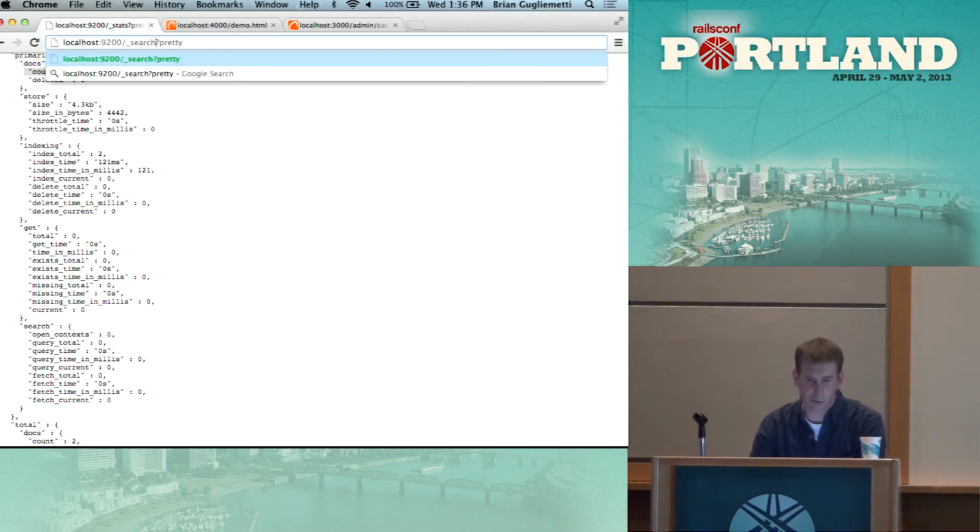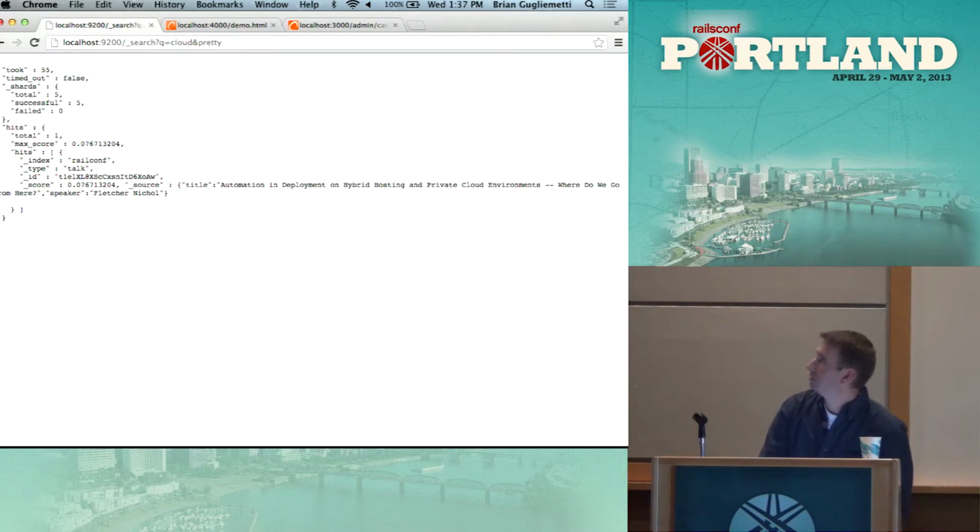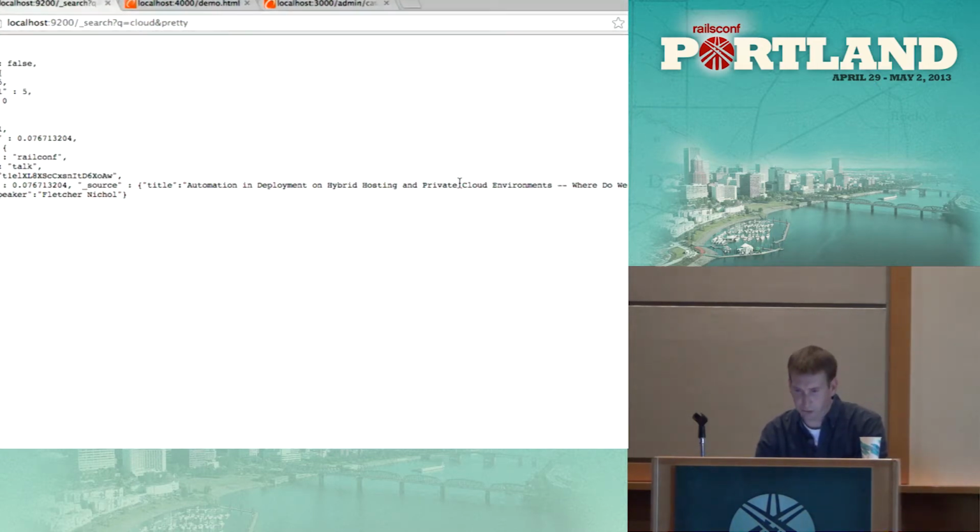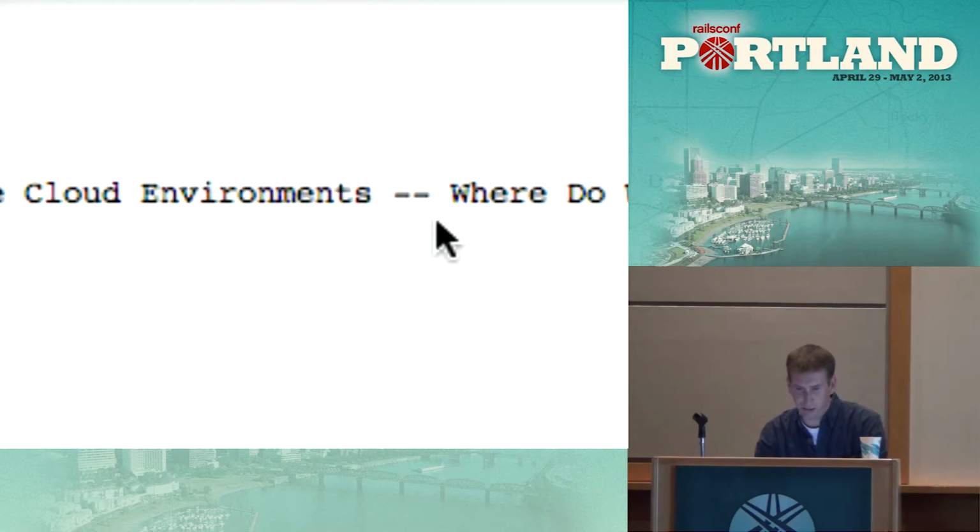Elasticsearch exposes the search endpoint here. We'll just say, let's look for cloud. And we can see one of these documents actually refers to cloud. And we'll zoom in so you can see that I'm not lying to you.